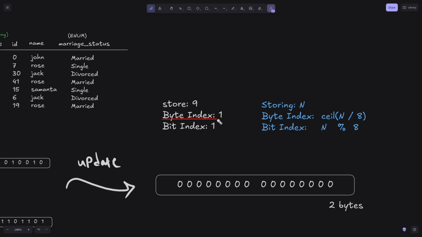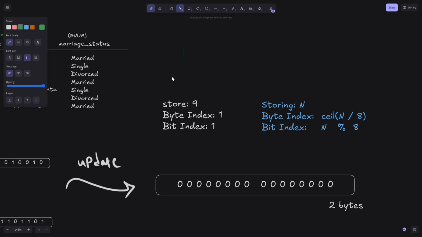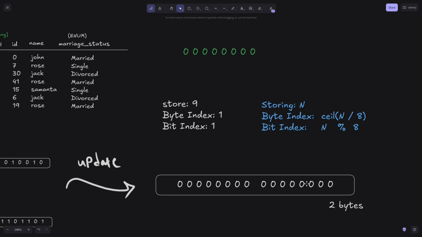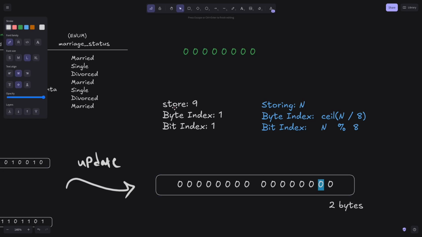So again, note that these are indexes and indexes support 0. The byte index 1 is this byte right here, but where is the bit index 1? Normally if you have a byte like this, and someone tells you to swap the first bit, you wouldn't start from here. You start from here. And the index of this bit is actually 0, not 1. This is the first bit, but the index is 0. And here we're talking about bit index. So the bit that we should flip to store number 9 is this one.